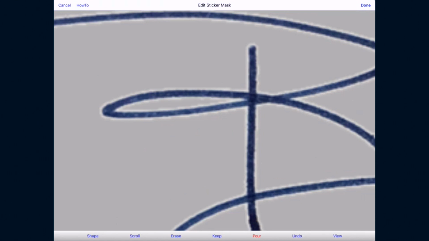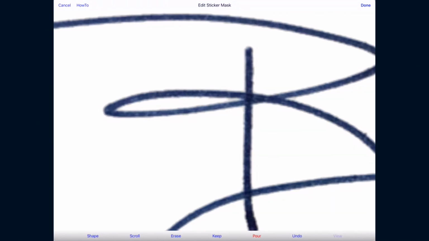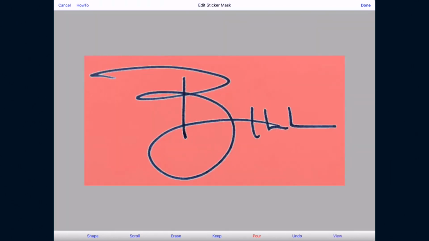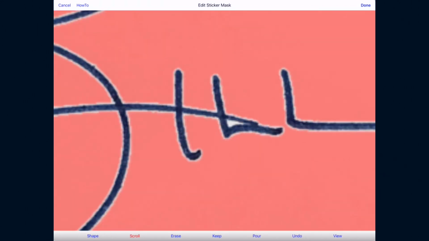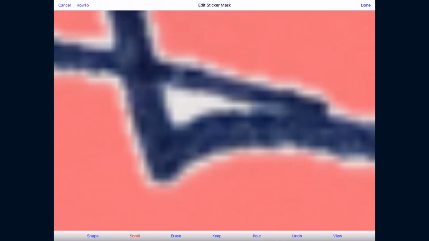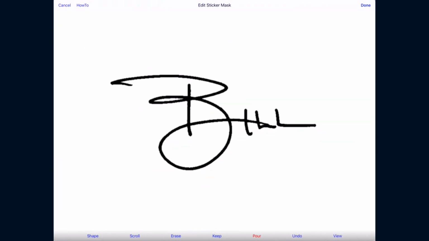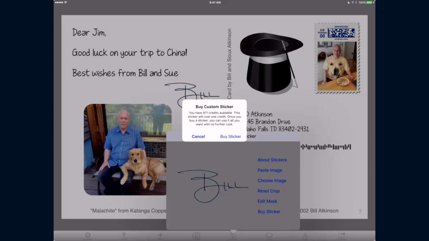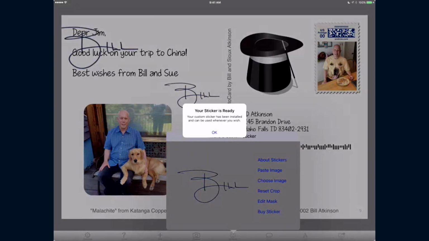And then if I view the whole thing, I'll view it against white. Yeah, it looks good. I got a little bit left in that. All right. I'll go in here. I'm kind of a perfectionist, and I'll pour a little bit into there. And then I'll go back, and I've made this thing. Now I say done, and buy that sticker, and its sticker is ready.